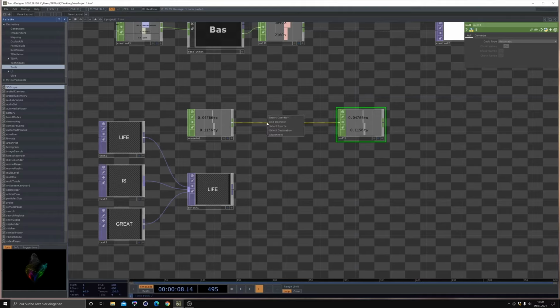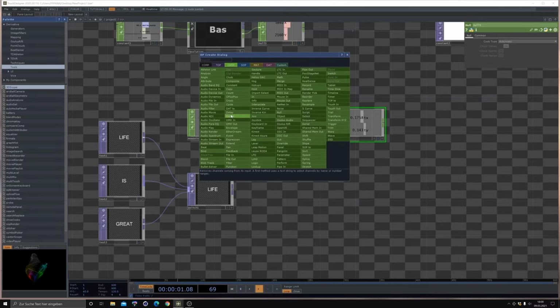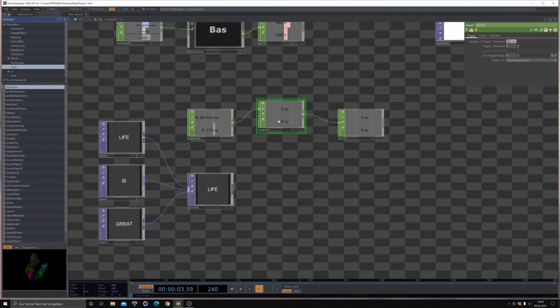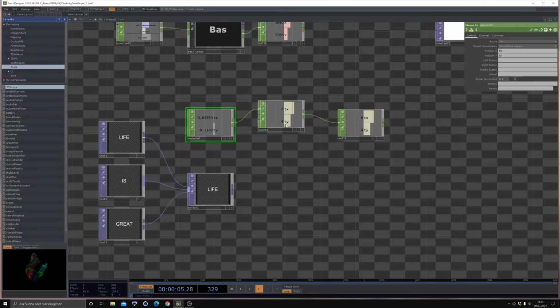So let's bring in a count, and where is it? There it is. As you can see, the count counts. And right now we only have our TX and our TY, which stands for the transform of the mouse, our mouse position. But to bring in the click, we need to set up a channel for the click. In this case, it's the left button in the mouse in. So just hit something here, let's call it left click.